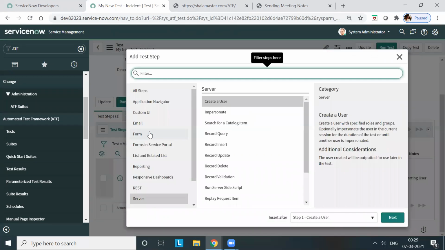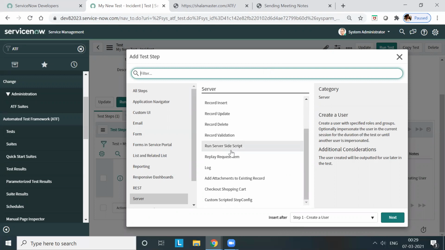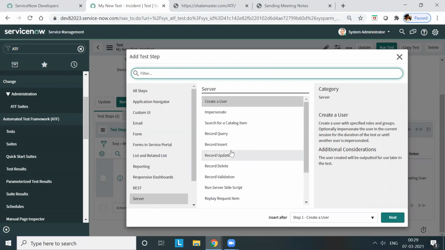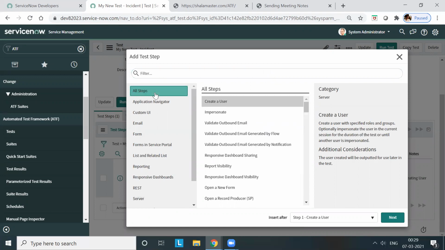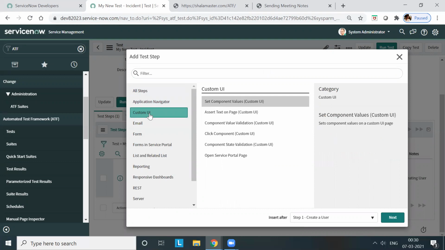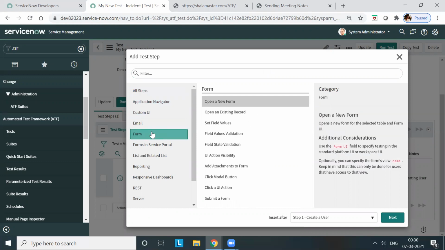I need to add the second step. So see, we can have an impersonate step as a step also, but in the create user step we already mentioned that, so there is no need to create another step for the impersonation. Now we need to go for, what we need to select the form, right? Or you can say we need to insert the record.